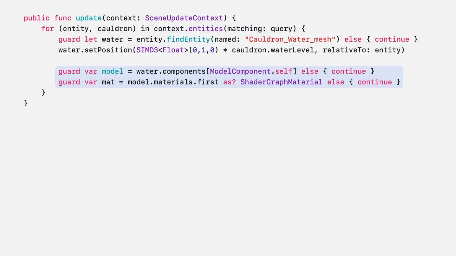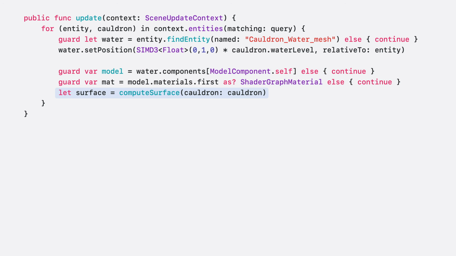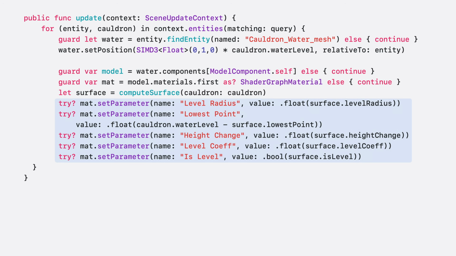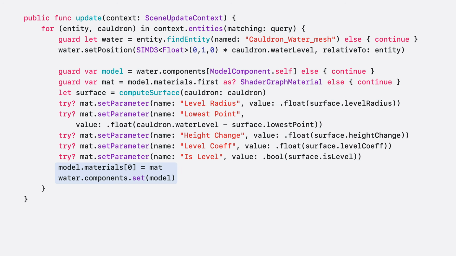First, I retrieve the ShaderGraph material. Then, I use a helper function to compute the shape of the water surface based on the cauldron properties. I use the computed shape to set the ShaderGraph parameters. And finally, I assign this material back on the model.